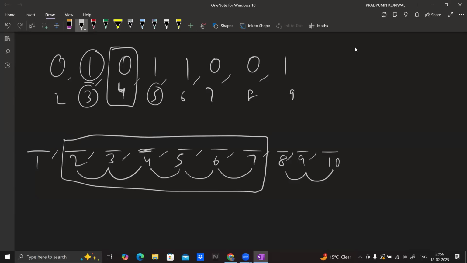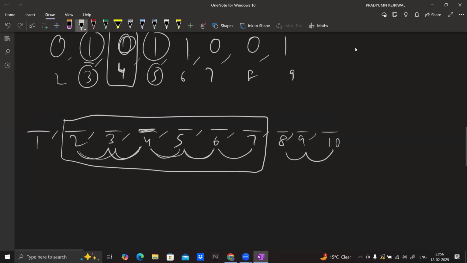Because these two ones say that 2, 3, 4 has to be equal and 4, 5, 6 has to be equal. But this 0 between them says that this 4 should not be equal to either 3 or 5. So that's a contradiction. We cannot actually satisfy that condition. So in general, if we have any 101 in the B array, if B has some numbers and then it has 101 and then it has some numbers, then what does that mean? Let's say this is the index 5, this is 6 and this is 7.